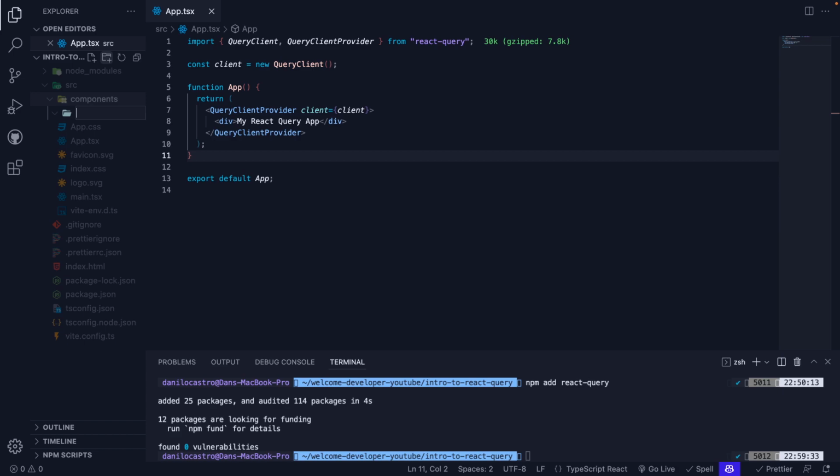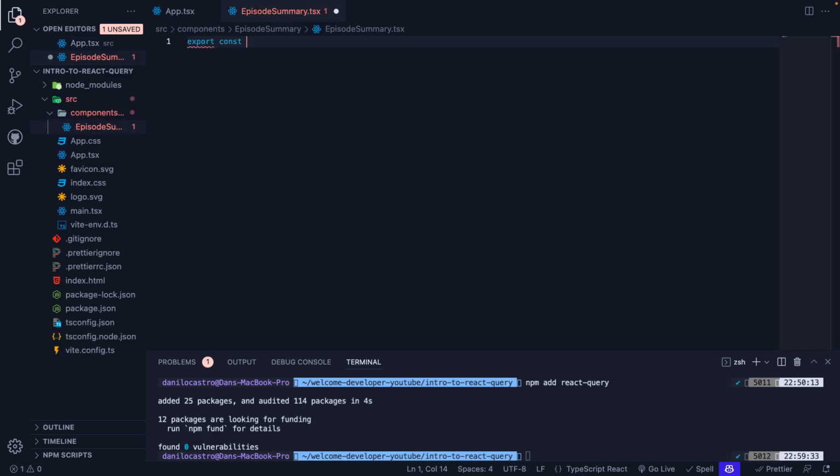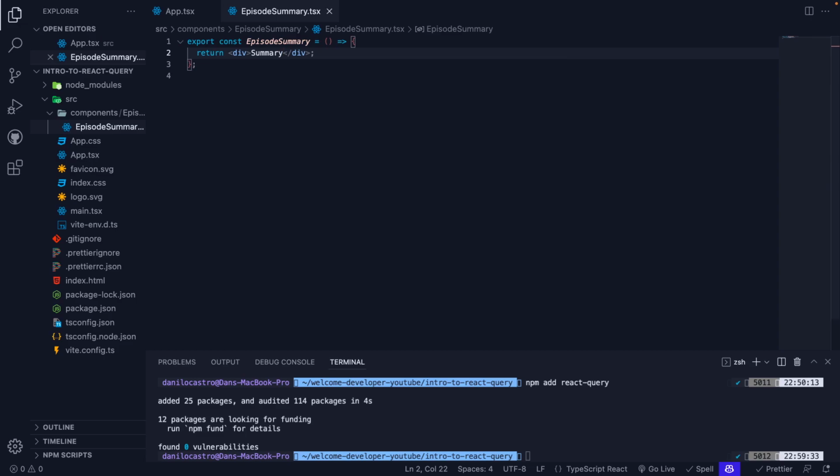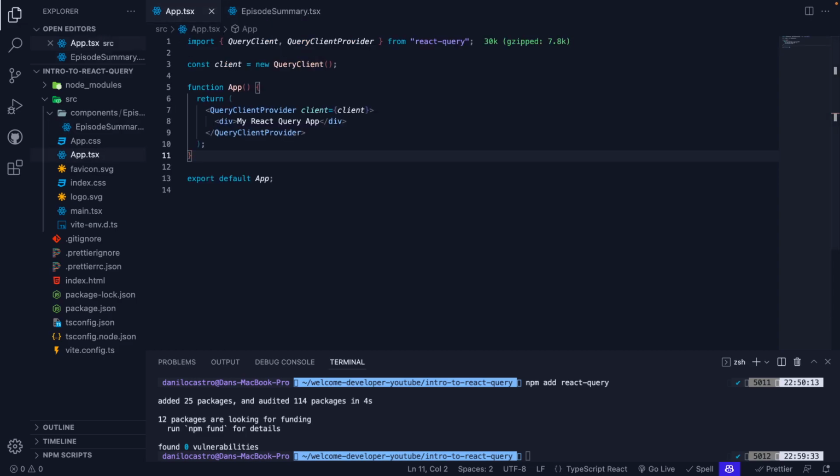So this is gonna be my episode summary component. And let's just create a simple component. Right, and that's for now, just a div. Let's run the app and make sure everything is working fine, that we didn't break anything.